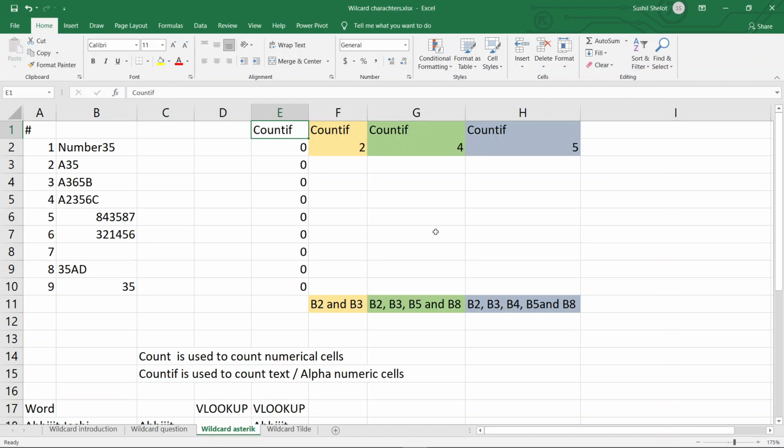Going ahead, now let us see the wildcard asterisk. Now as you see in this cell here, there are 9 cells, of which 3 are numeric, 1 is null, and 5 are alphanumeric or text type of formatted. So if I go here and say COUNTIF, and if I say COUNTIF 35, that is, if I say B2 is 35, or search for 35 in this range of cells, it gives me a value 0 because none of these cells have 35 as a text, though the last one has 35 as a numeric value which cannot be counted by COUNTIF. It can be counted by COUNT.